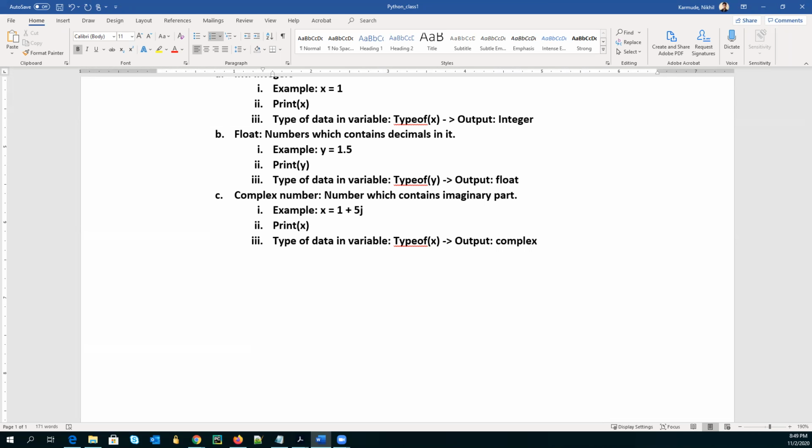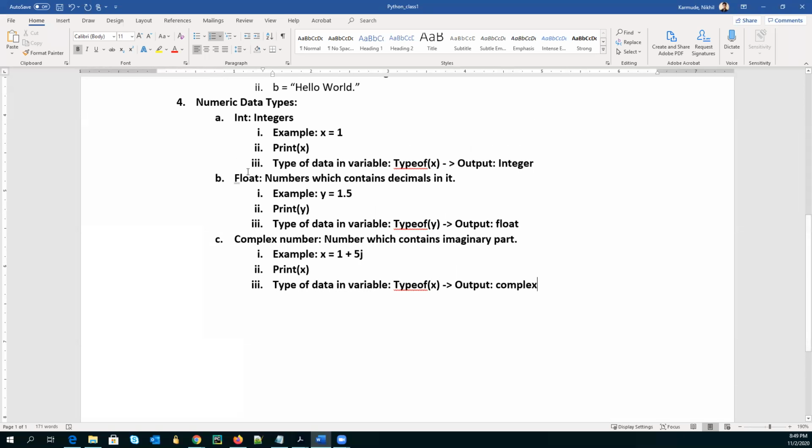So this covers all three numbers within Python. The first one is integers, then floats, which contain decimals, and complex. Now the next important part within numbers is conversions.